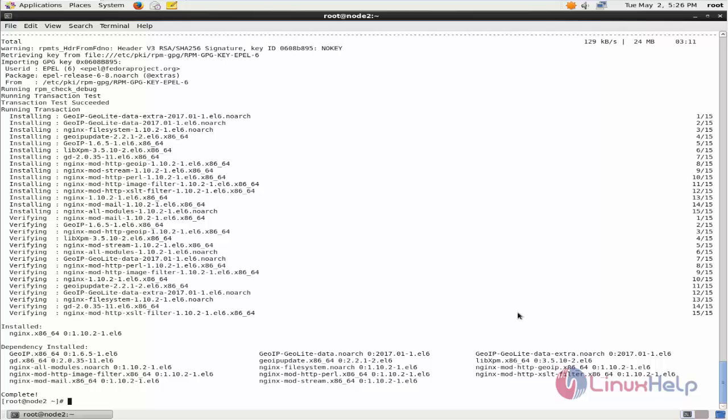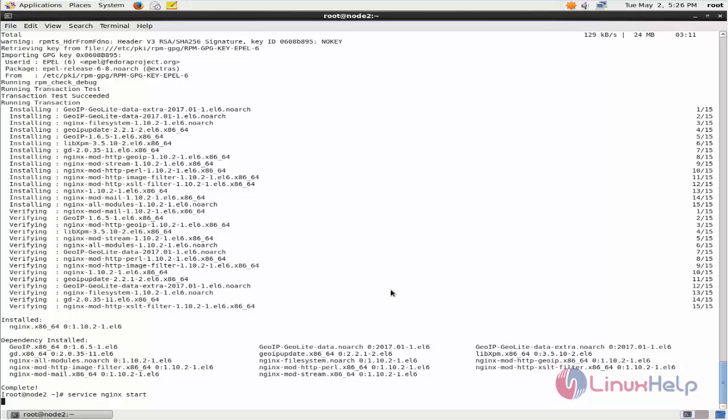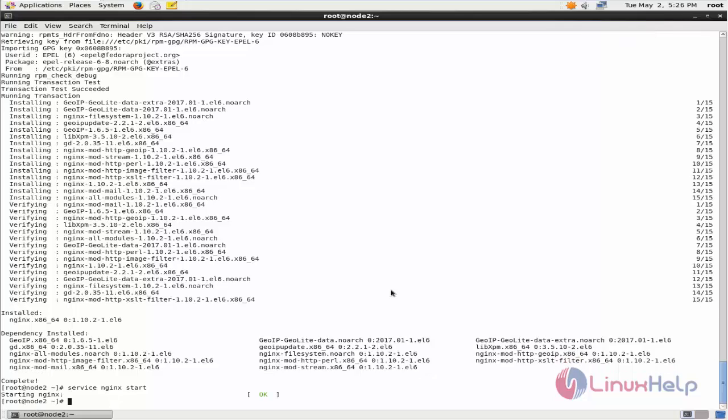After installing, we need to start and enable the service for Nginx. Now type service nginx start. Now the service is started. After starting the service, type the command chkconfig nginx on.